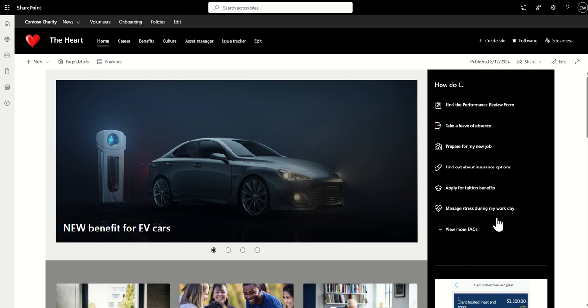Then on the right-hand side, we have an area which is our useful links. Now, you can either just have links that say book holiday requests or manage stress during my workday. It could just be something like a personal work-life balance guidebook or something like that.